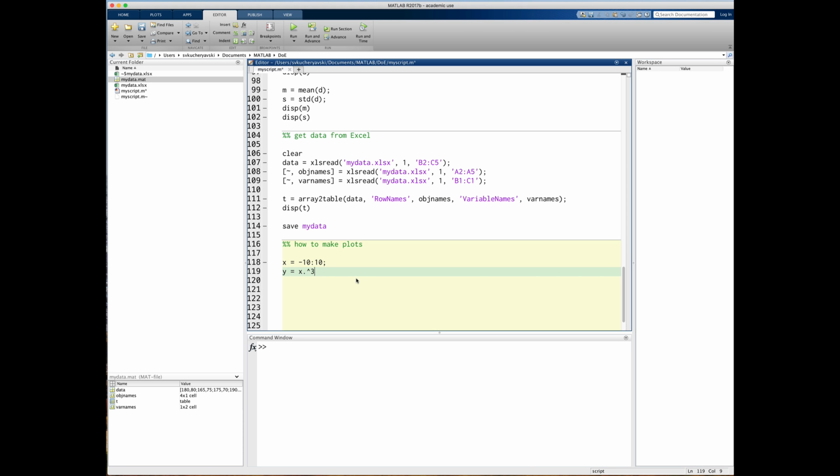And because x is a vector and I would like to take every element of this vector and take a power of 3 of this element, I need to add this little dot as we discussed recently. Okay. So if I run this code, you can see that I got two vectors, 21 elements in each. Now I can make a plot.